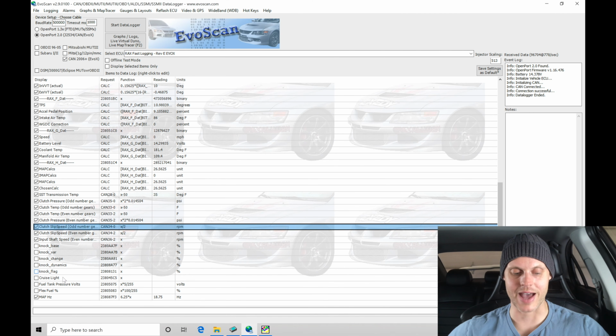So I've added in this additional XML code, simply copying it from one definition in the background and pasting it into my RAX fast logging. And I believe I showed you that in the training course.